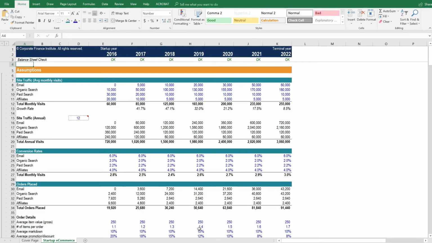Let's take a closer look at some of the levers we can pull in making changes to the assumptions in this model. One thing is the site traffic. We may decide that this ramp up of traffic is too slow, that organic search is actually going to get to much higher monthly numbers much faster. That's where we could enter in these higher monthly numbers. So we could just override these with new assumptions, as you can see here.